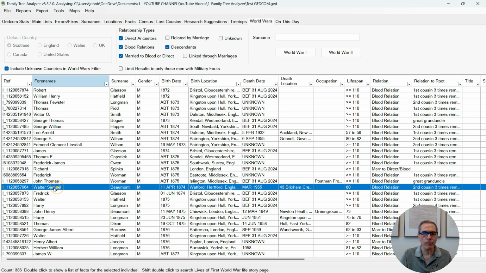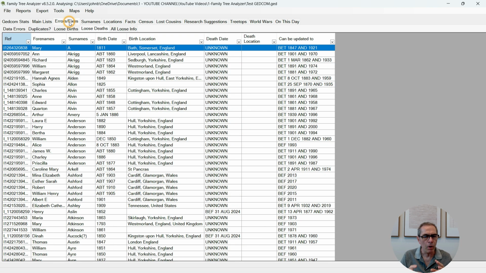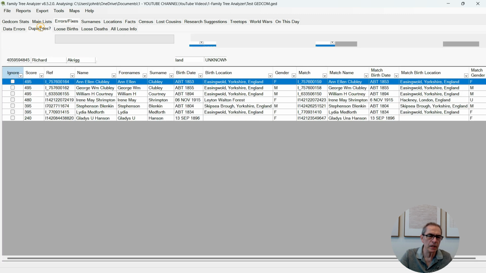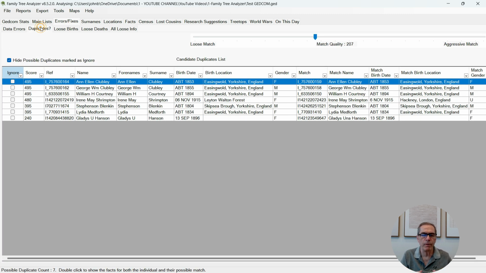So that was a really quick view of Family Tree Analyzer, and what I want you to take away from this is there's some really useful things, the errors and fixes and all loose deaths and births and duplicates here. They're really useful things in Family Tree Analyzer. It's completely free, but also it's a really good gateway into other systems because it's taking your GEDCOM and allows you to turn it into a spreadsheet. Imagine what you have to do to get this information out of Ancestry or MyHeritage or whatever. It would take you a lot.